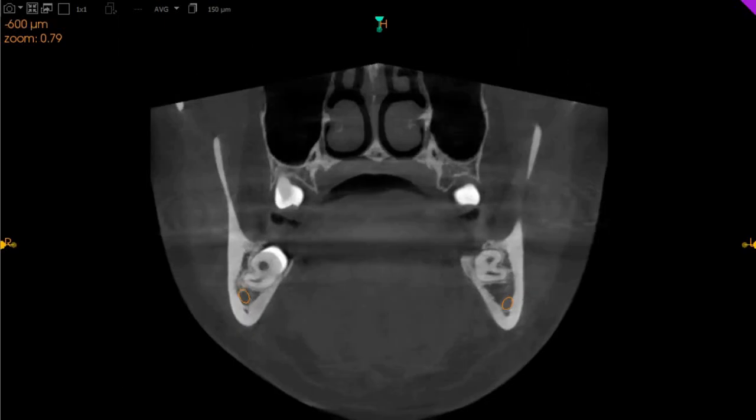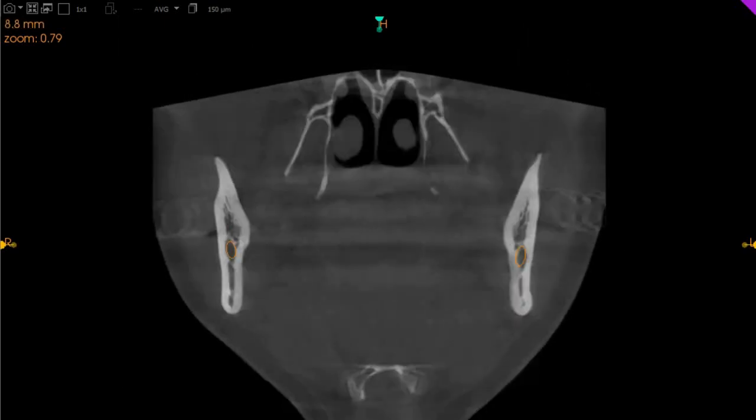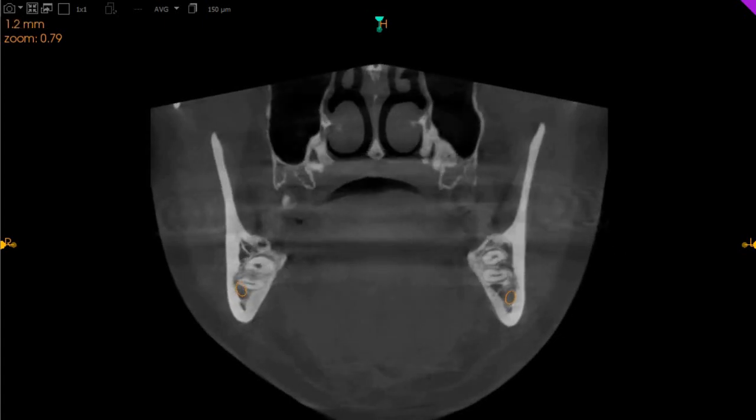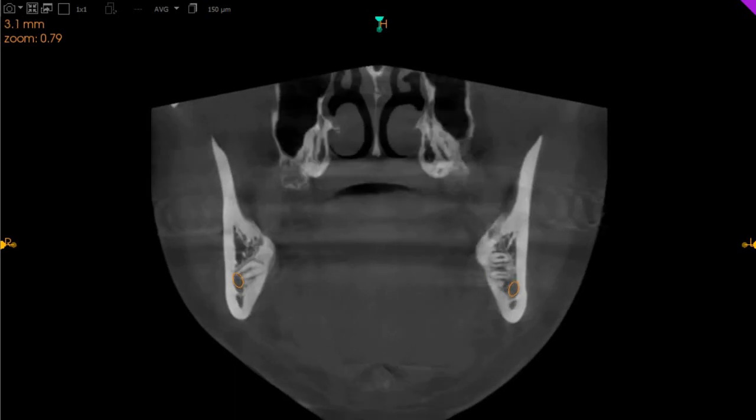This is the coronal view, and here also you will be able to appreciate that this is the right hand side, this is the left hand side, just to give you a better idea or a slightly different view as well.